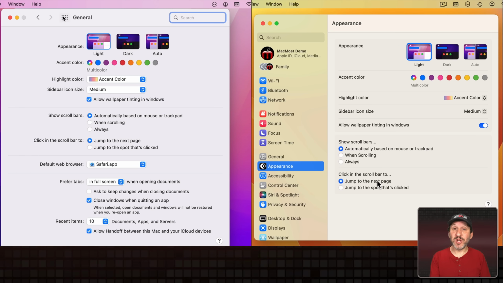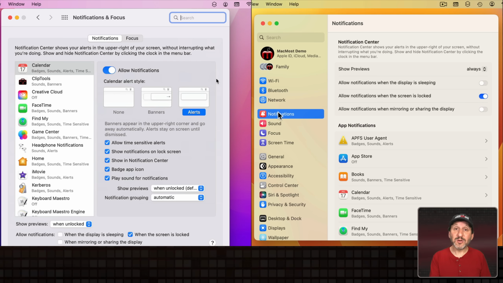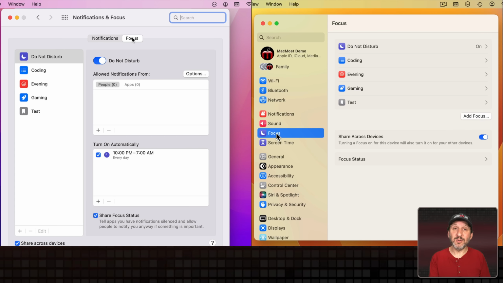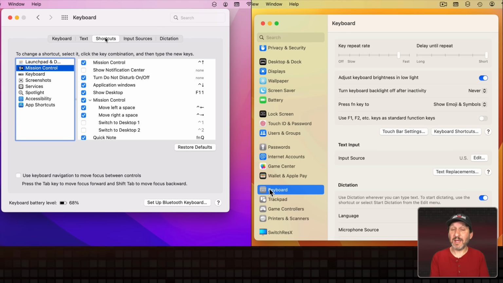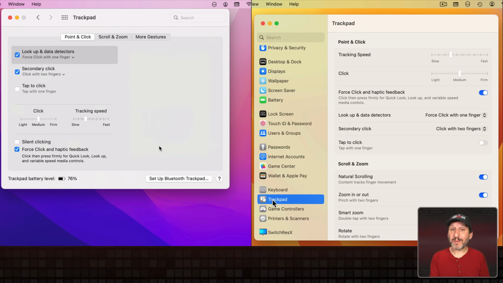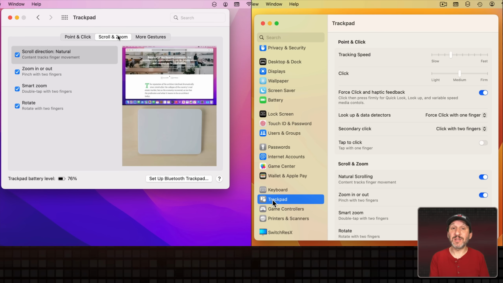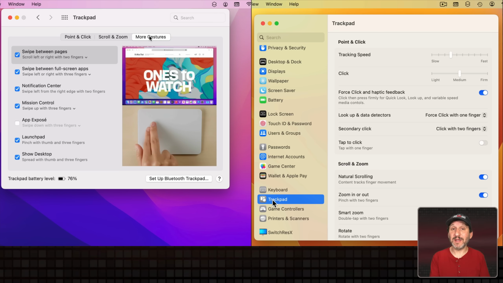So to compare a lot of this with how things look in macOS Monterey and earlier, here's Appearance versus the General System Preferences. Here's Notifications versus the Notifications and Focus from Monterey. And here's what Focus looks like in the new Ventura. Here's Keyboard in Ventura versus Keyboard in Monterey. Here's Trackpad in Ventura versus the old System Preferences Trackpad in Monterey.